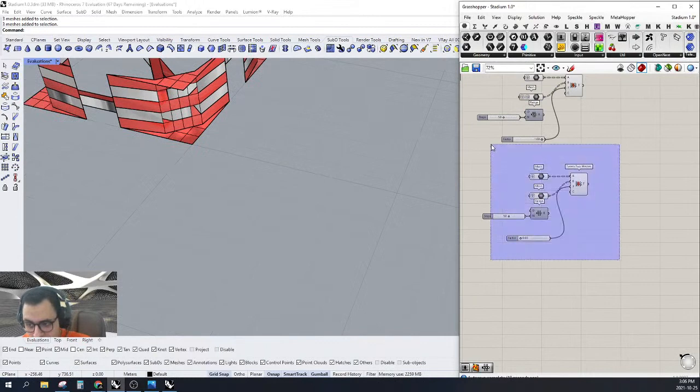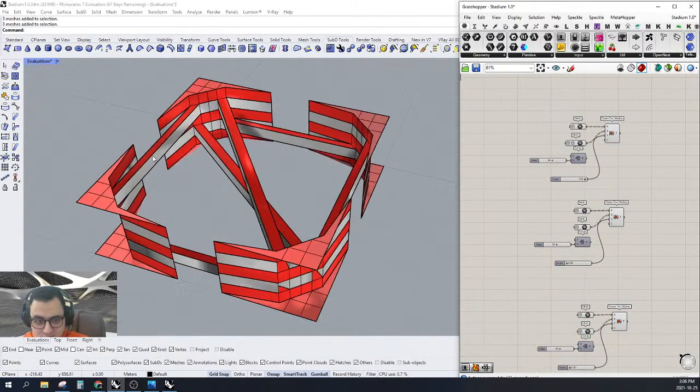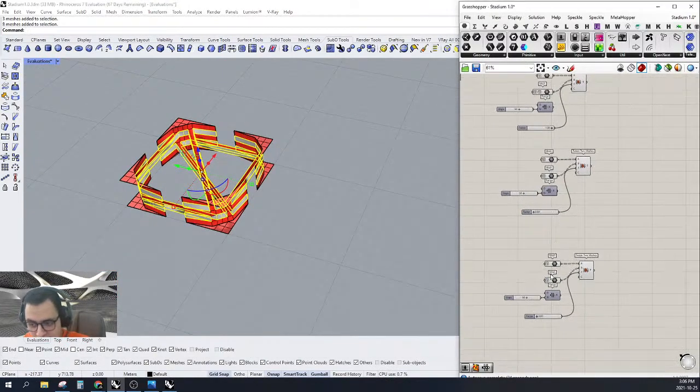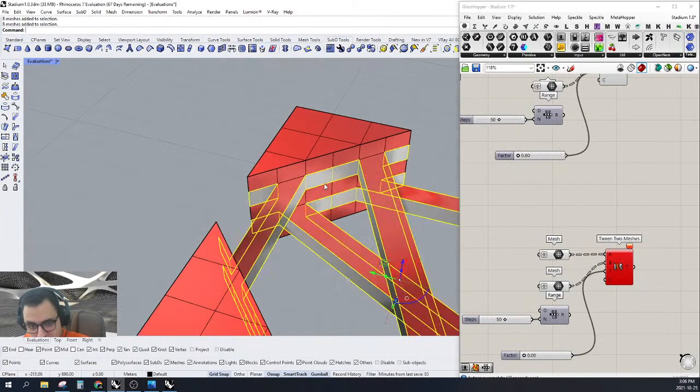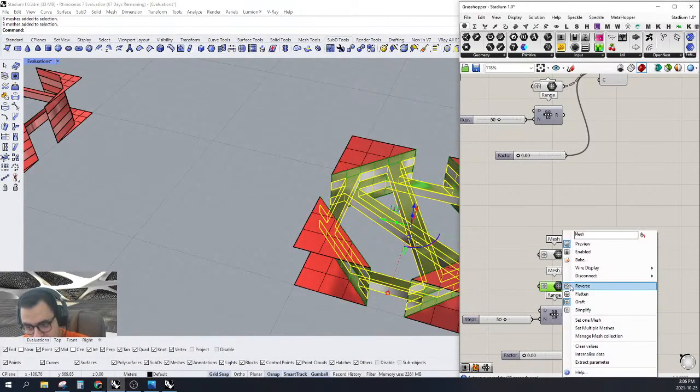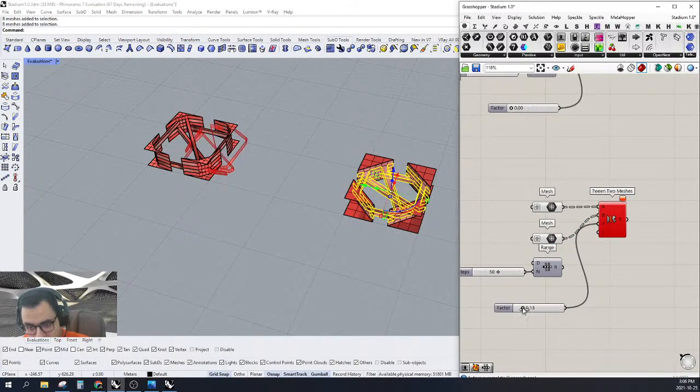The last thing we need is Control C, Control V, and we need the third one, which is this. Set multiple meshes against this. Set multiple meshes, and let's see what's going on. And those need reverse. So no.